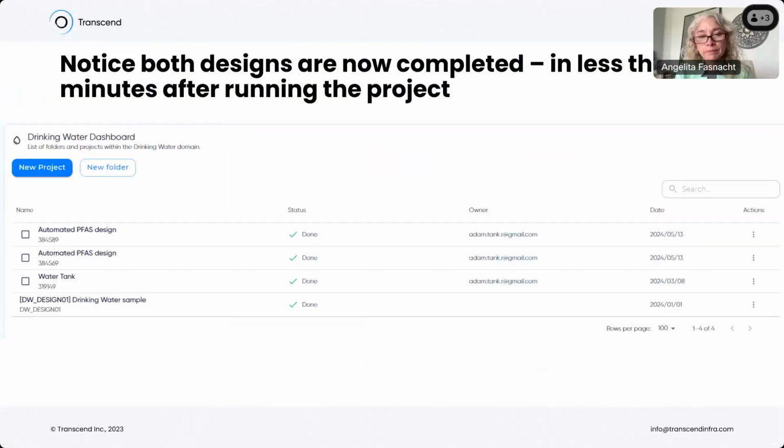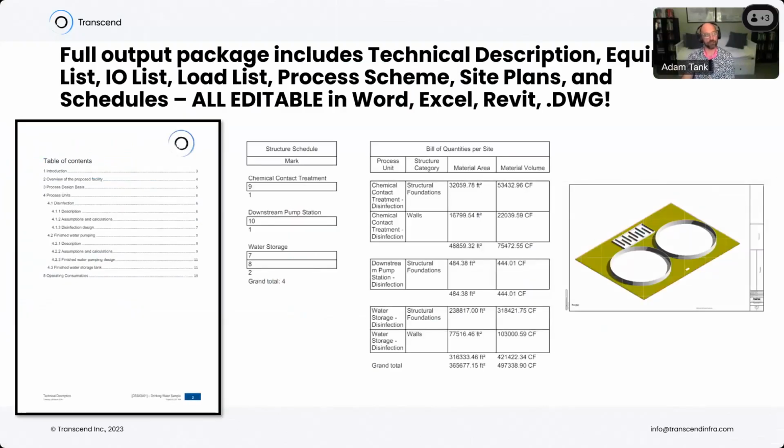All right. So now that both designs have been completed less than 5 minutes after running the project, you then get a full output package. And so when we talk about an output package, what we mean is a technical description, an equipment list, load list, process schematics, site plans, and schedules. And they're all available in their editable formats. So an equipment list comes in both PDF and Excel. The 3D model comes in PDF, but also in Revit.